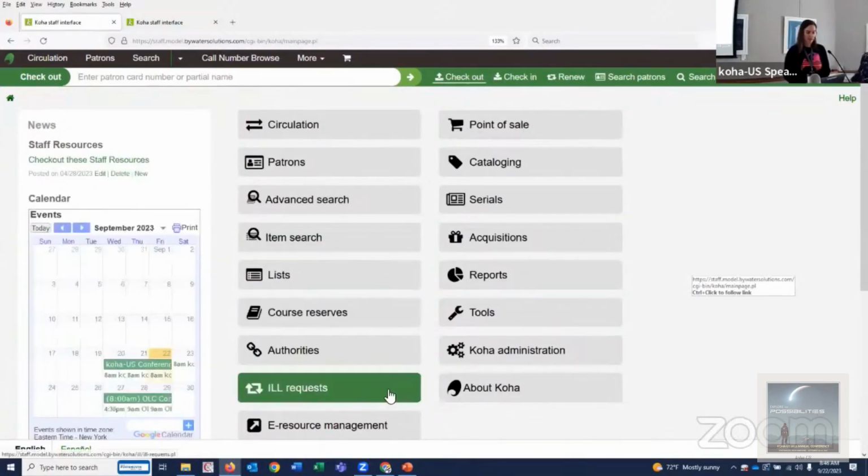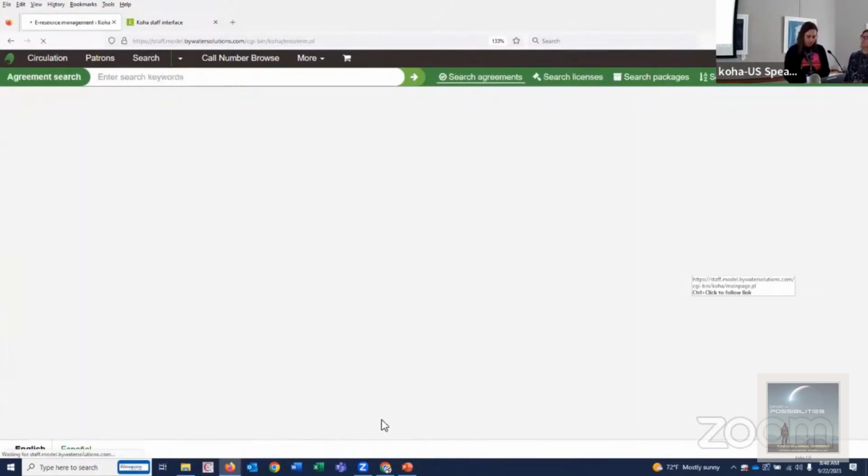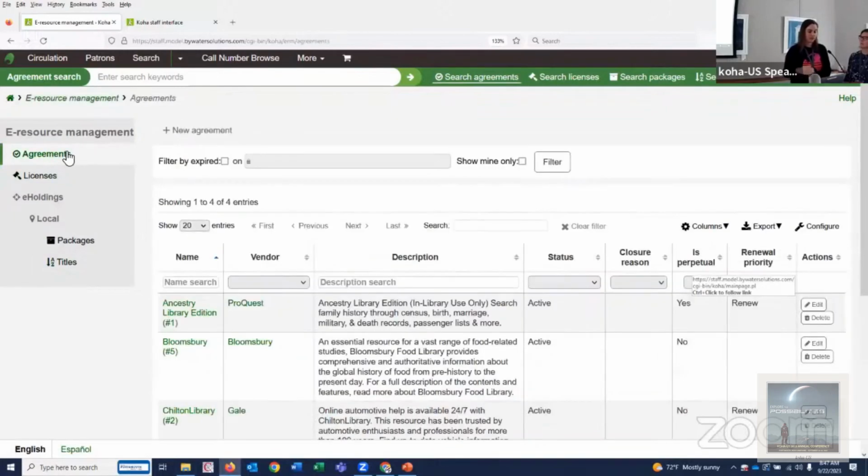Okay, so now let's take a look at the e-resource management module. When you first come in, you'll see a toolbar on the left-hand side that will show you the 3 modules within the ERM that are turned on: agreements, licensing, and e-holdings. We'll start with our agreements first.